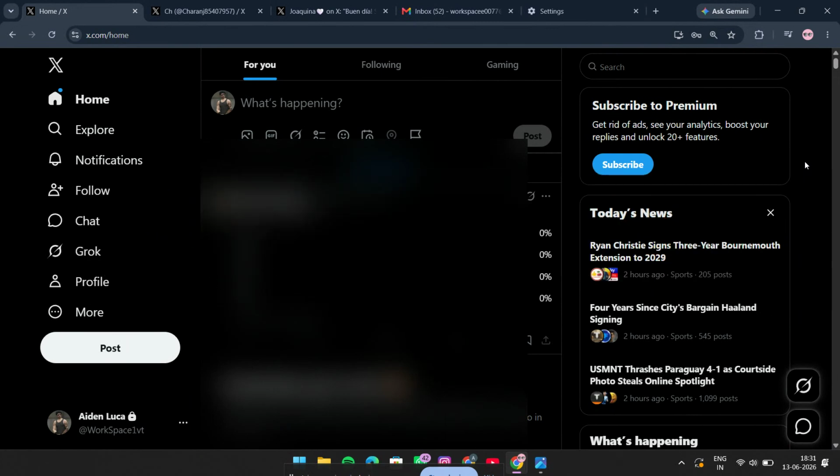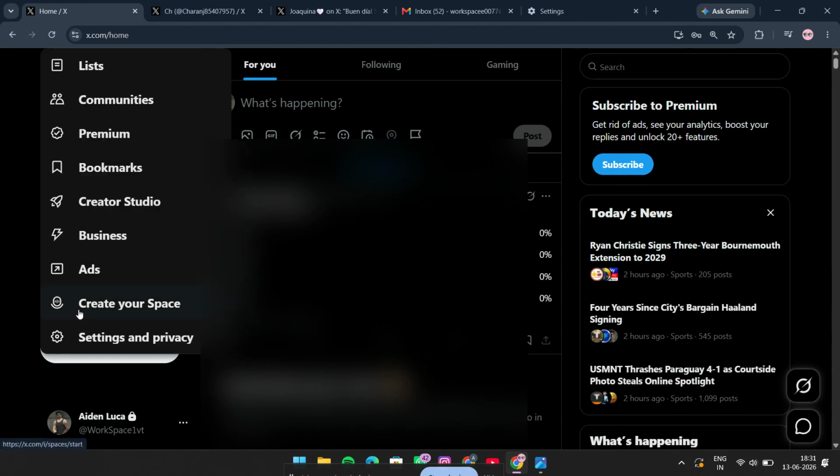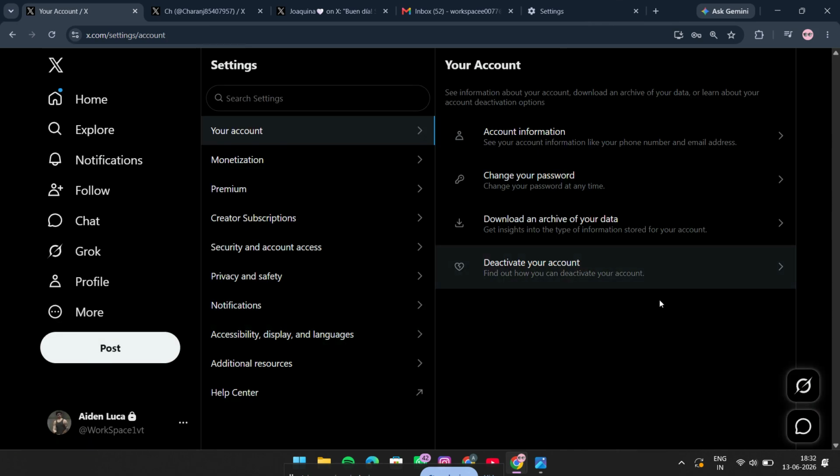First, open X on your browser or in the app and make sure you're signed into the account you want to update. Once you're on the main screen, look at the left side of your screen and click More or tap the three dots icon if that's what you see in your navigation bar. This opens the extra menu options for your account. From there, select Settings and Privacy. This is where X keeps most of the account and security controls, so once you're inside, you're in the right place.